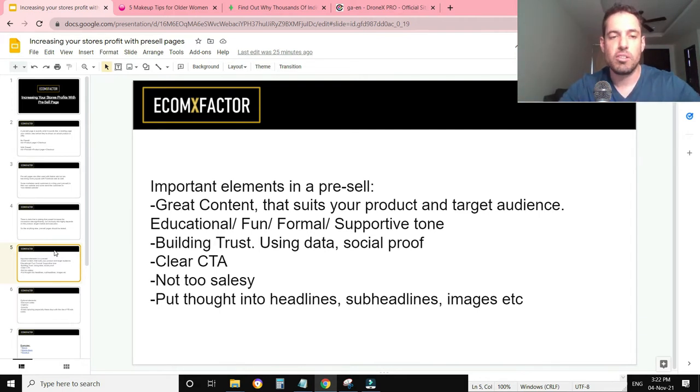Next, you should make sure that you have clear call to actions within the article. Basically, you want the customers to know where you would like them to click in order to go to the next step of your funnel. In this case, it's going to probably be the product page, or some people even direct the customers directly from the presell to the checkout.